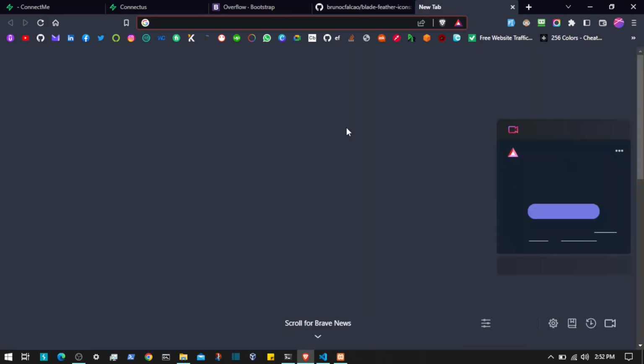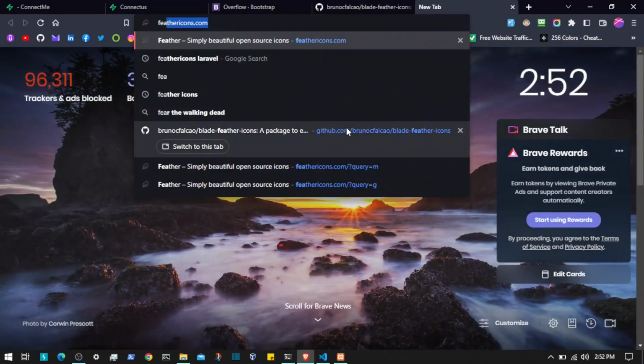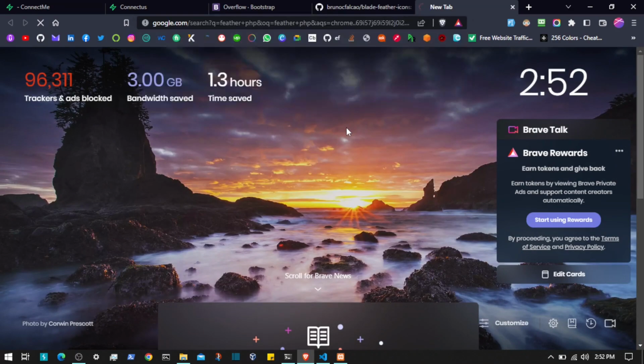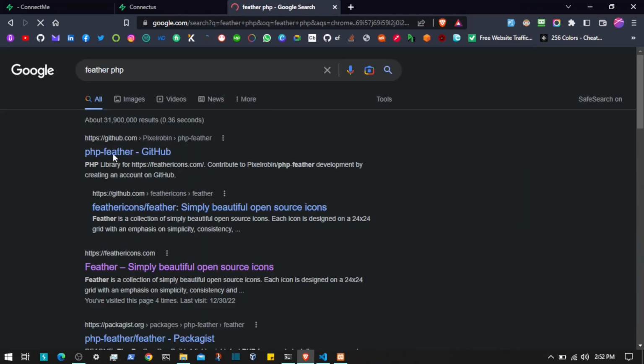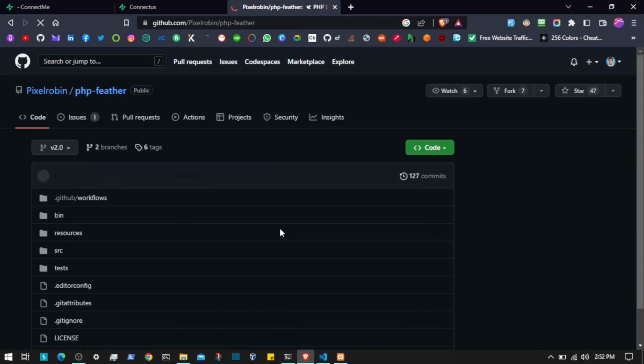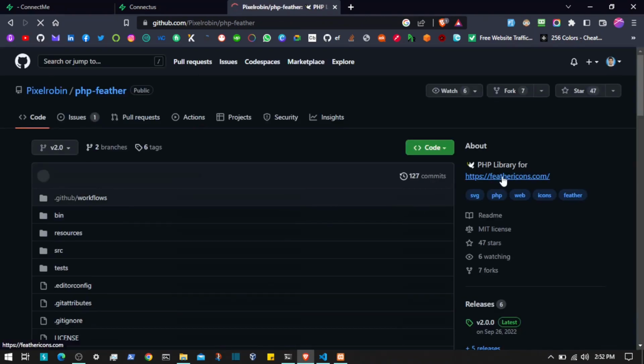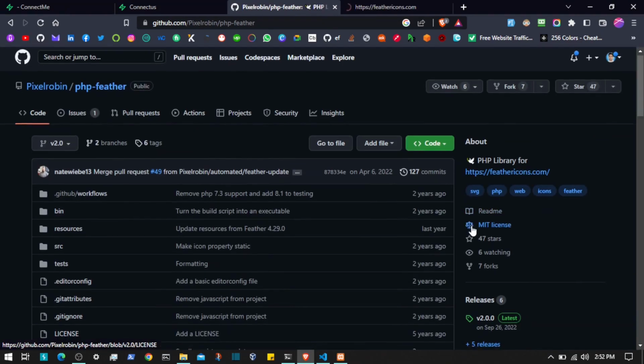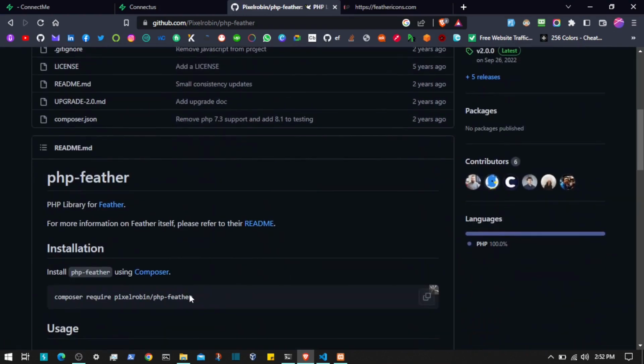There is a package with the feather, so Feather PHP. Let's check that out. Close the tabs, we don't need them anymore. So Feather PHP. A PHP library for Feather icons, yes. So I'm going to install that.